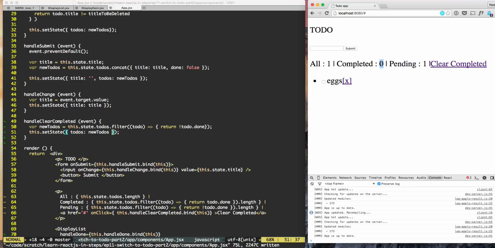So unlike the previous world, when we were handling this kind of state management using jQuery, I had to manually keep track of the fact that now that this list has been reduced, the number of completed is 0. So I had to manually go get the DOM and update the value.